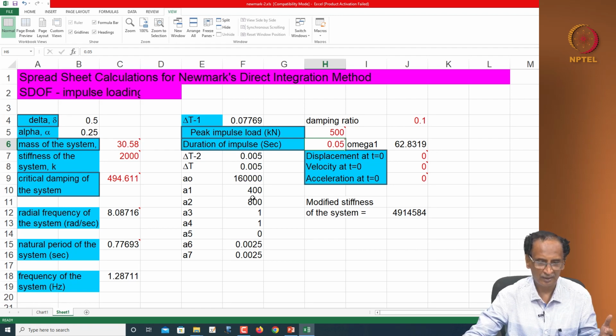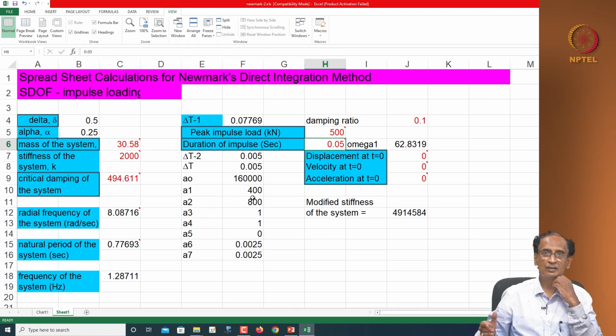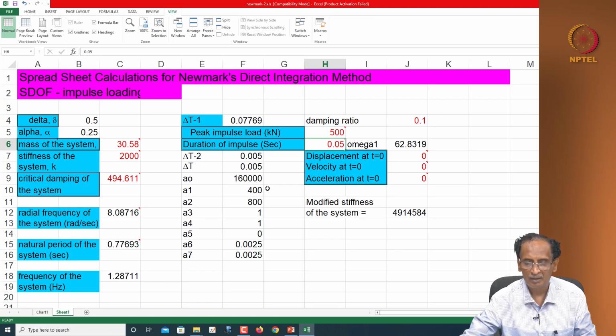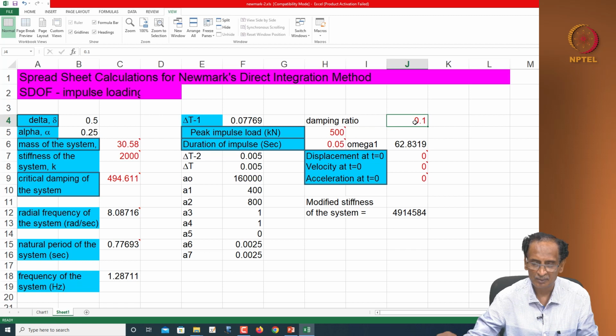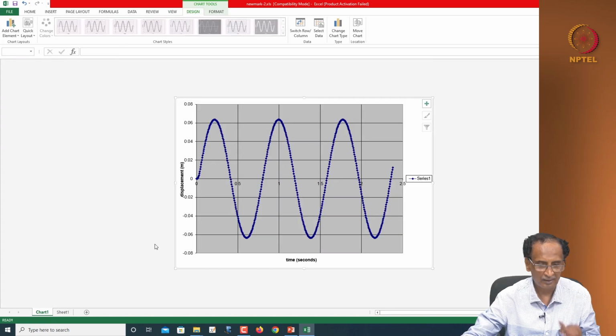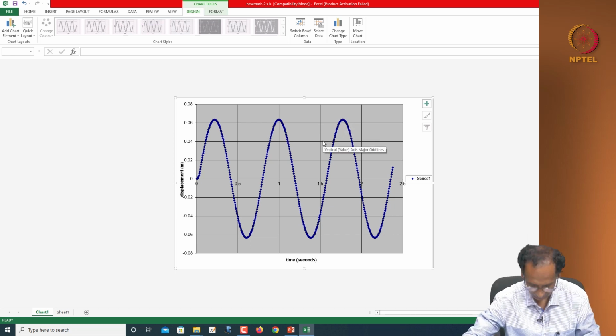It's a very simple one, even simpler than the 2 degree of freedom example that we considered earlier. Let's calculate the response without any damping. Let's say there is no damping. You see the response is a beautiful sinusoidal response. There is no reduction in the displacement because there is no damping.